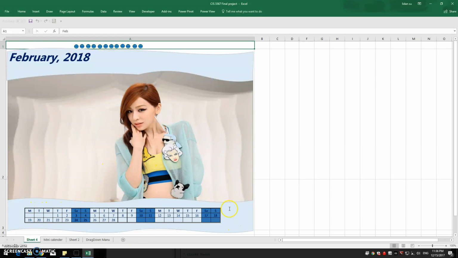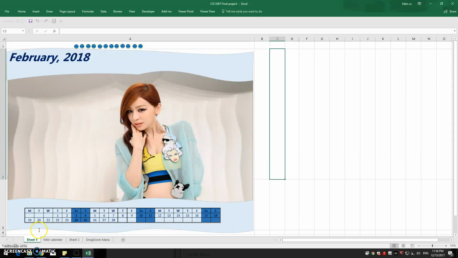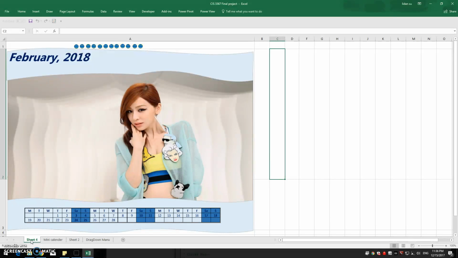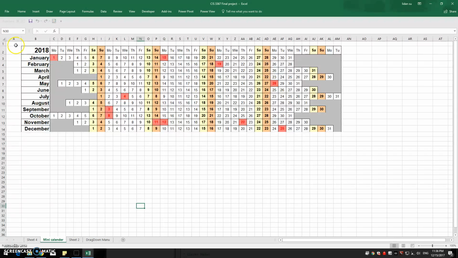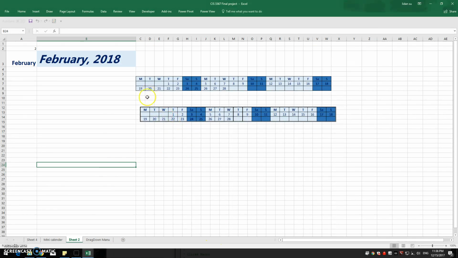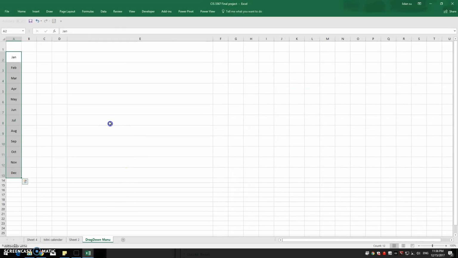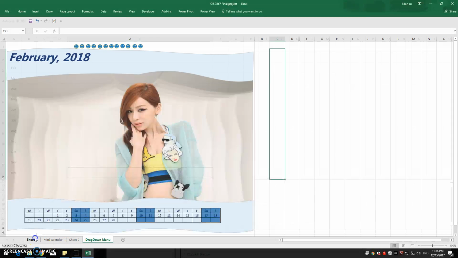So how are they able to connect this dot with the month, the picture, and the bottom part of the calendar? Notice that I have 4 different tabs. The first tab, sheet 4, is the main calendar. The mini calendar is basically a calendar template for 2018 that I downloaded online. Sheet 2 is another calendar that I created because I need it for my project. And also this is a drop-down box for the data validation on sheet 4 A1.